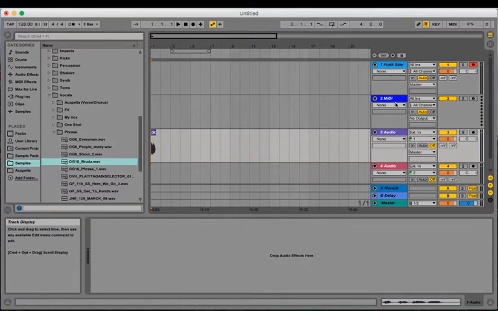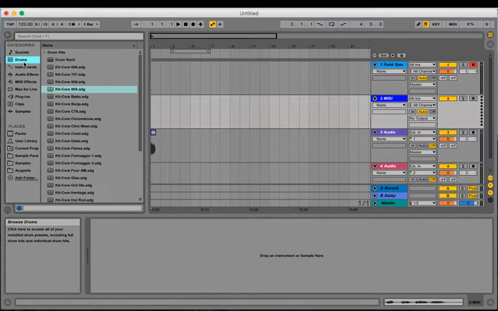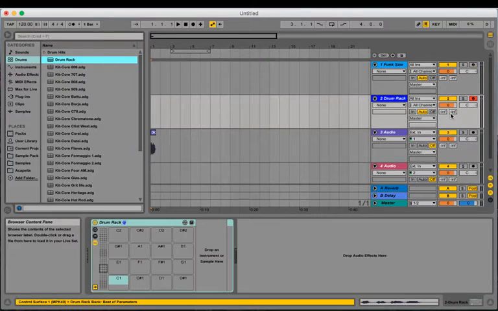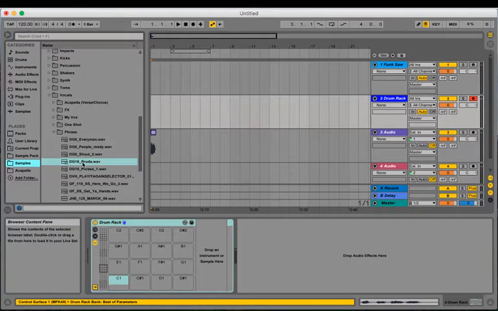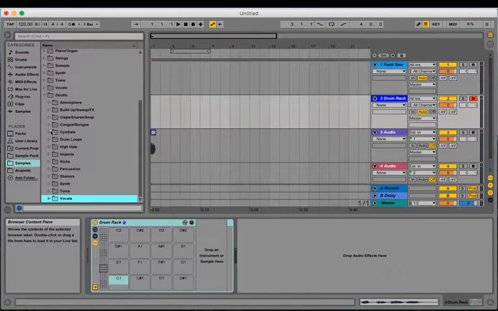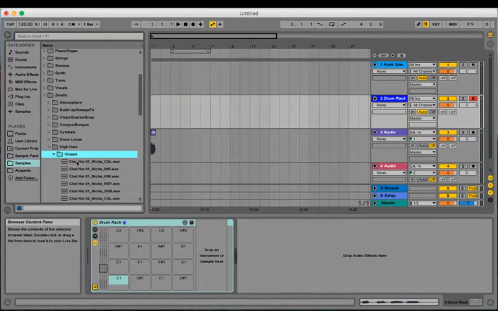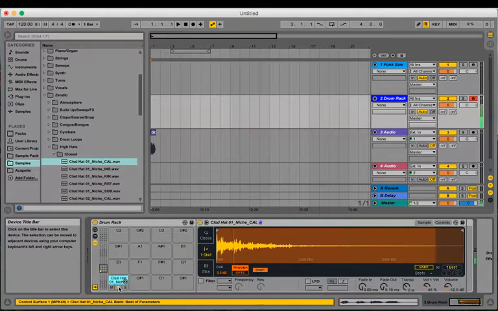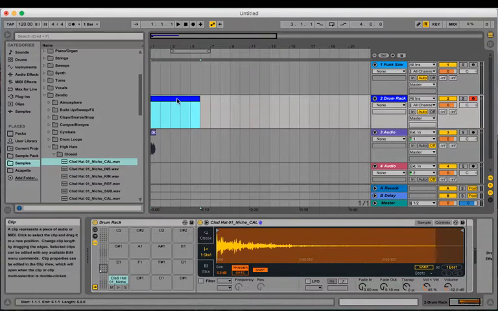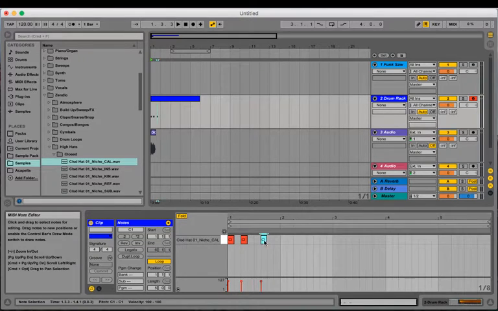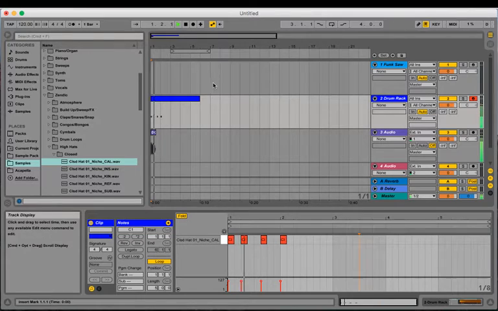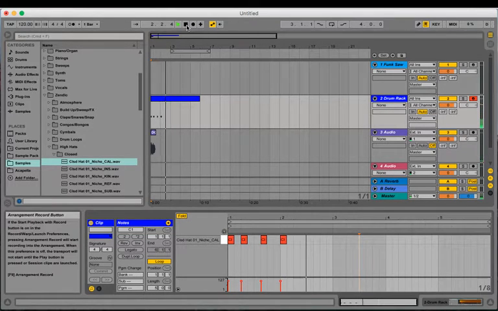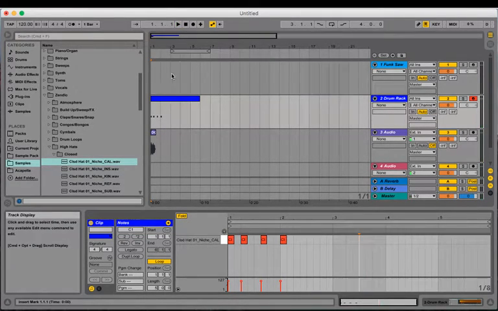With MIDI, a lot of times I'll bring in a drum rack, and then I'll load the sample. Like let's say I want a hi-hat, I would put a sample in there. The difference between that is it's like this. So I can draw out different patterns, and you can change a lot more with the MIDI.